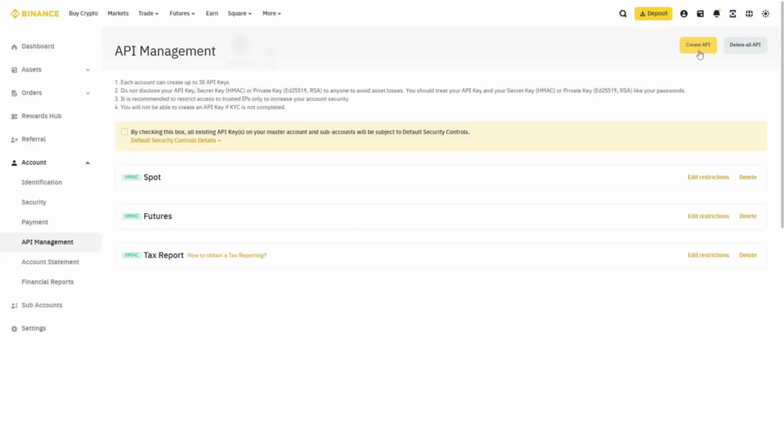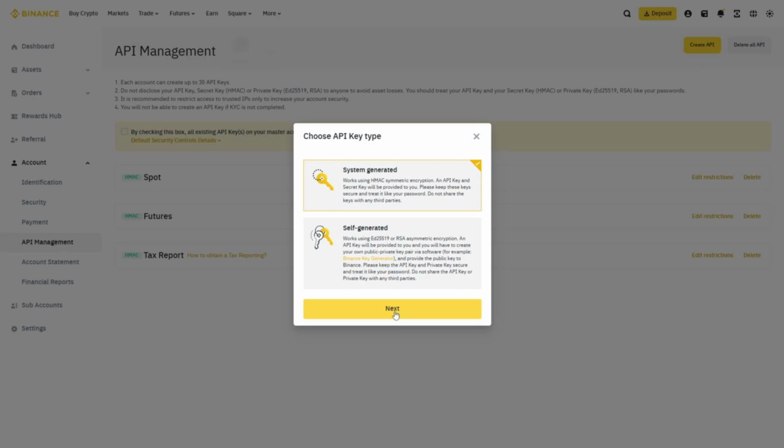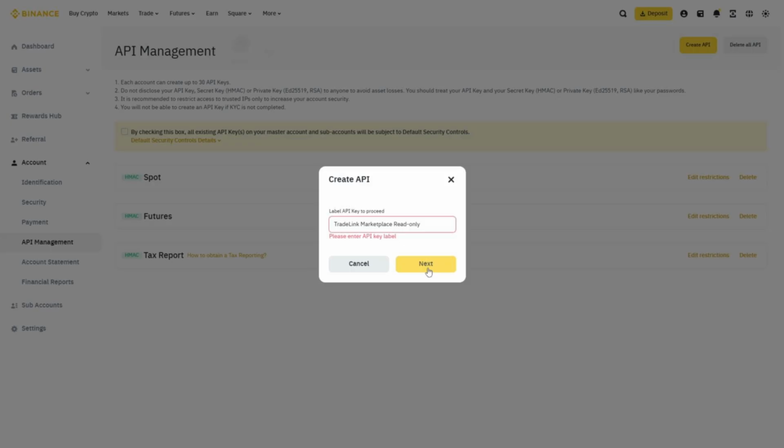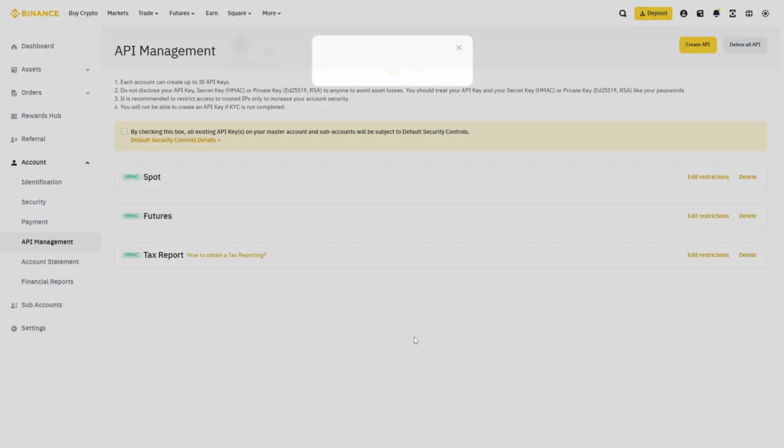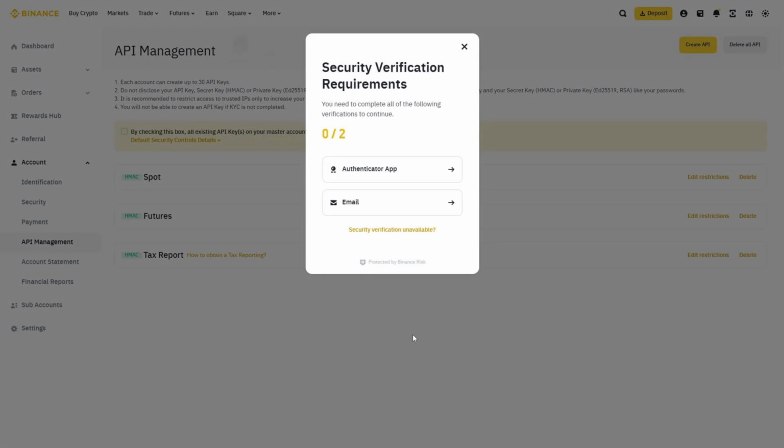Click the Create API button on the API Management page. A window will appear, asking you to select the type of key generated. Please select System Generated. Give your API key a name. We recommend naming your keys so that it is easy to understand what permissions you have granted to this key in the future. Confirm the key creation by entering the two-factor authentication code.